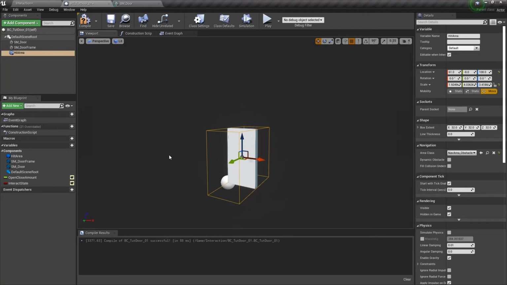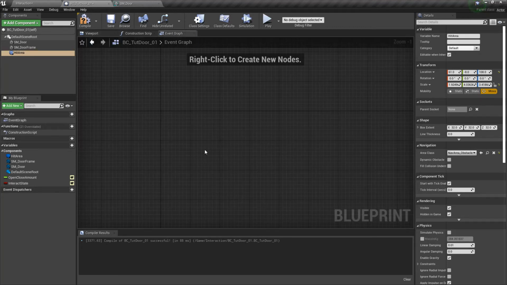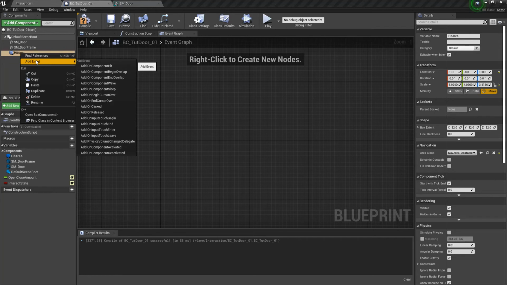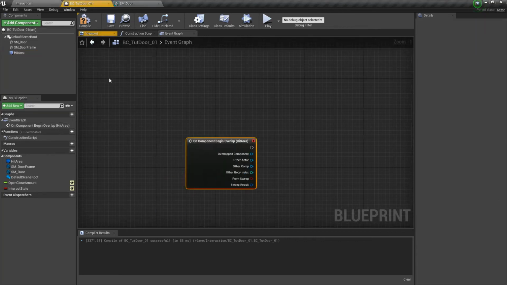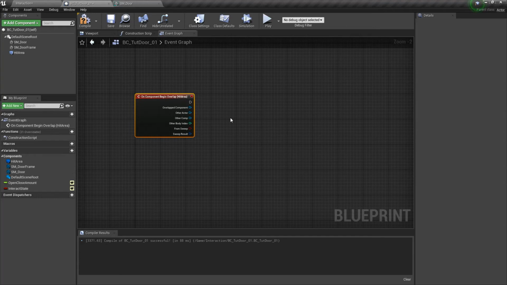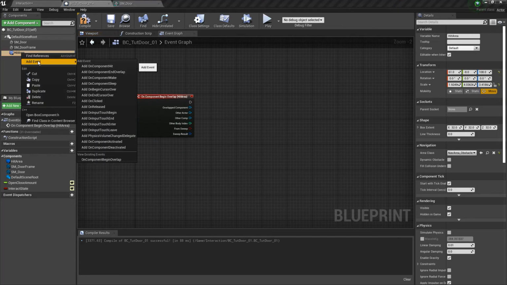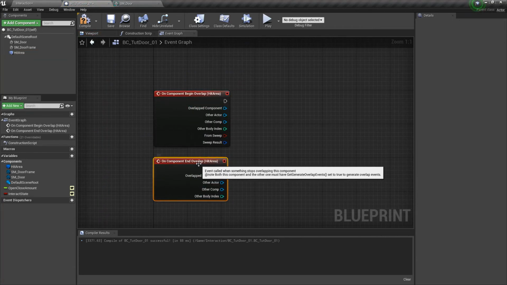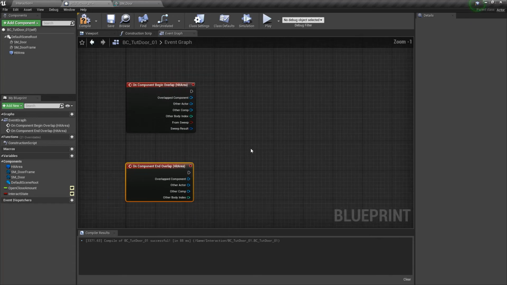Okay. So let's go to our event graph. And that's the first thing I'm going to do is create the event for this hit area. So we can just right click over this hit area, add event, and there's all the events that will work with this. I'm going to use this on component begin overlap. Add that in. I'm also going to add in, because I want to change it so that when I come out of that area, the door's going to close. I'm going to add that in as well straight away. So we've got end overlap. So one will open the door, one will close the door. Let's bring those down.